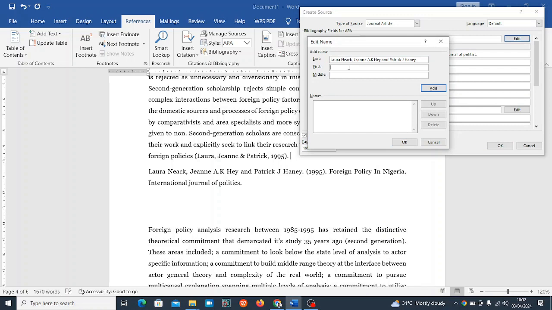I'm going to go first to the names. These are the names. I'm going to cut them, Control X. Then I'm going to go to the author edit and paste everything here. The first name, Laura, will be the last name here. Then you have the second name. I'm going to cut this out, delete, and press Add, or you press Enter.